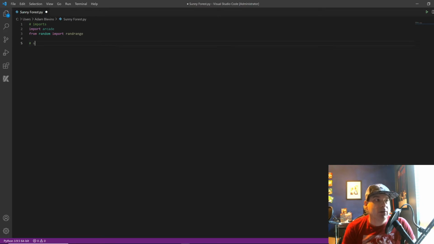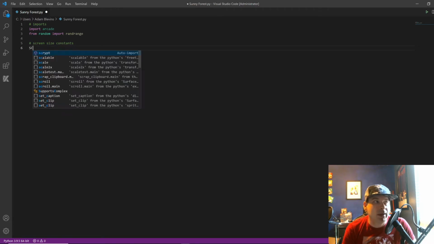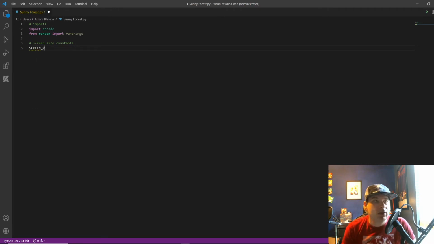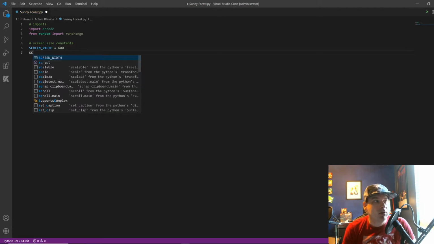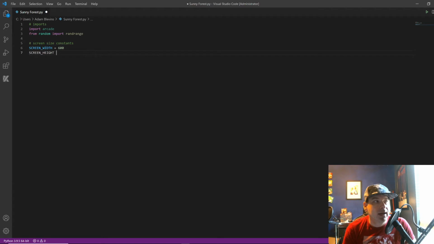All right, after that, we're going to set our screen size constants. Since these are constants by convention, we'll do these in capital letters. These will not change throughout the program. They are going to remain the same. We're going to do screen width, and we'll just set that equal to 600, and then screen height, also set that equal to 600.